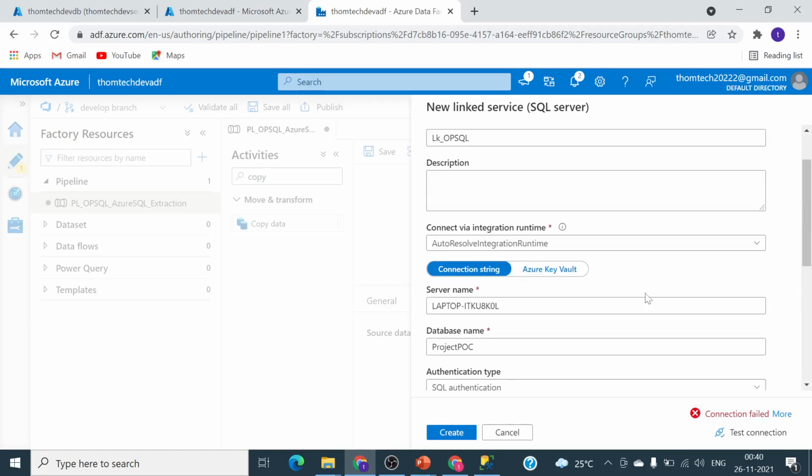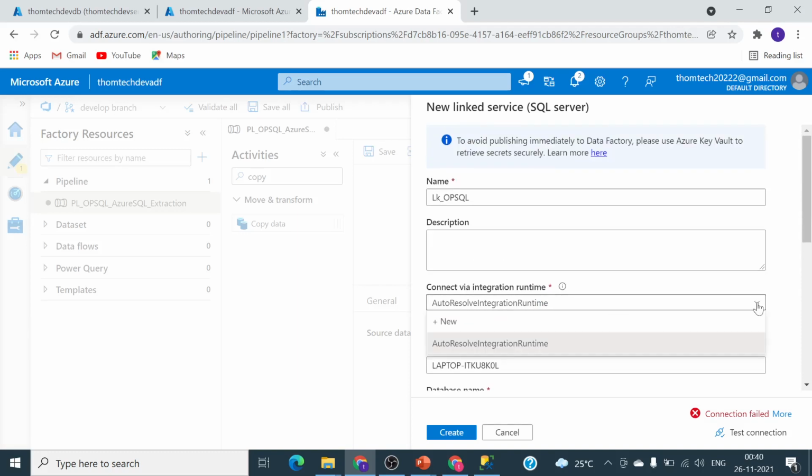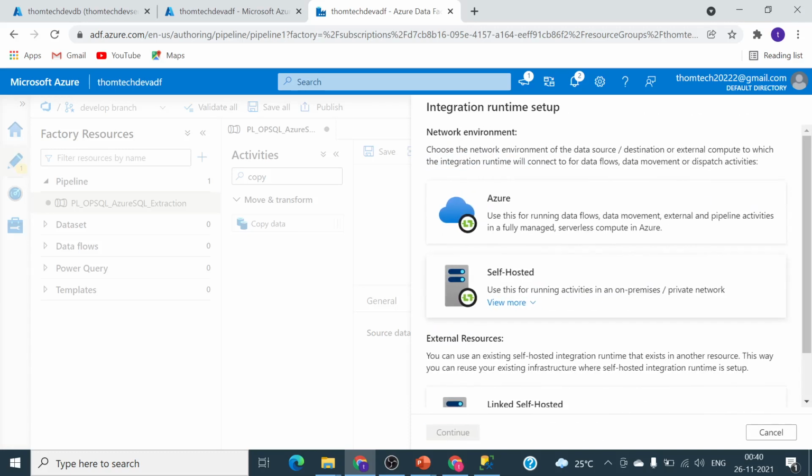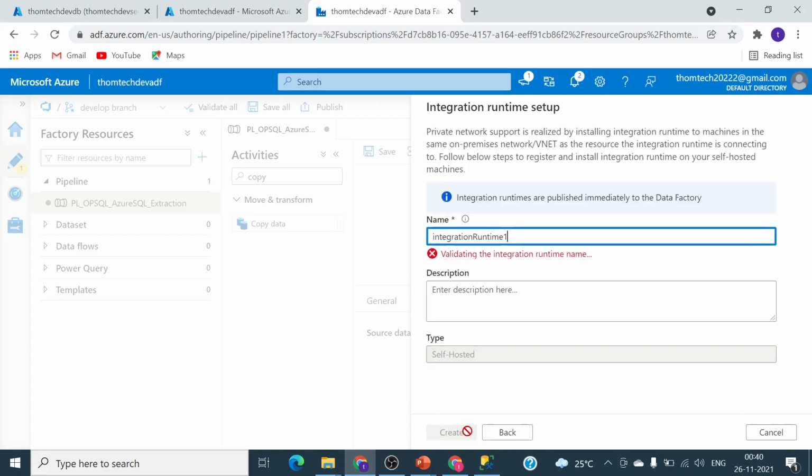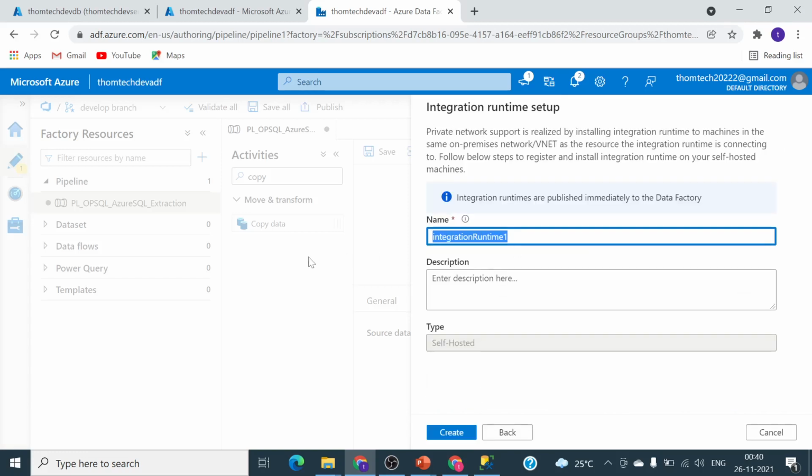So what do we have to do now? Okay, let's click on this, and click on new. As you know, this is a linked service, right? We try to create a new linked service. Over here you have an option to create a new integration runtime. Click on that, click on self-hosted integration runtime. Okay, click on continue and give it a name.